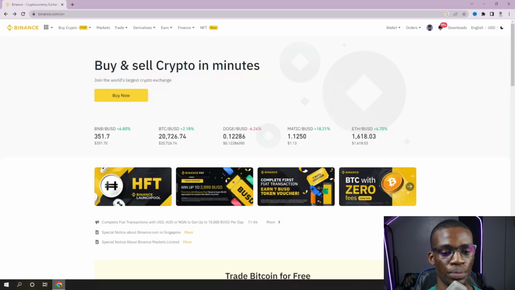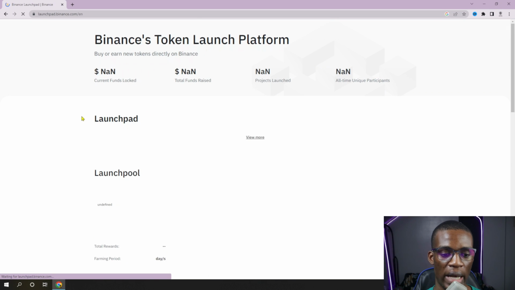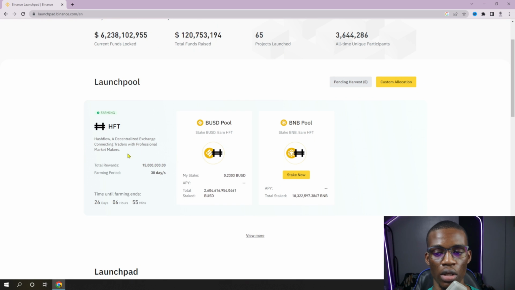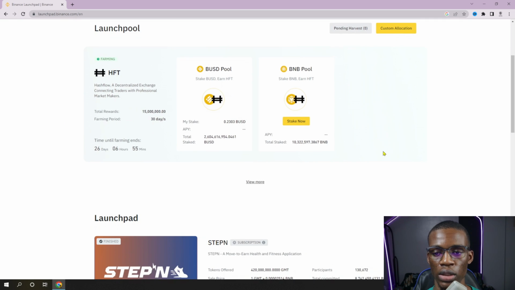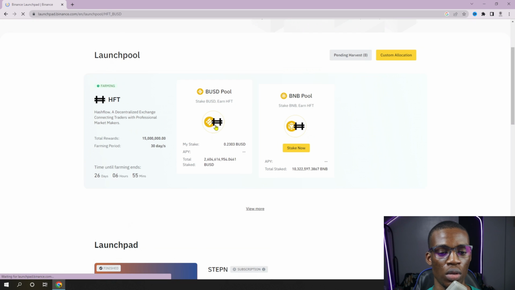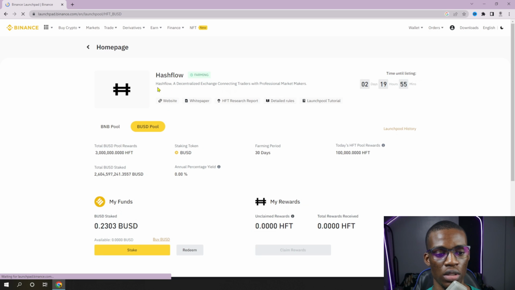All right, going over to the desktop version, which I'm really interested in. So from here, how to locate it, go over to the menu and click on launchpad. Once you click on launchpad, you are going to see the launchpad currently. And once you click on this part that says BUSD pool, you are going to be on the homepage of this farming of hash flow.